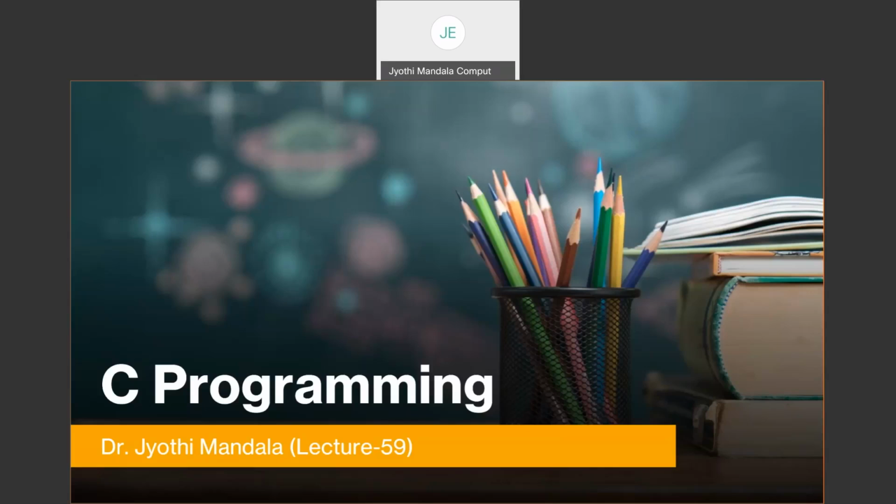Predefined data types are nothing but your int, float, char, double. These are all your predefined data types. Derived data types are nothing but your structures, arrays, pointers. All these are derived data types.